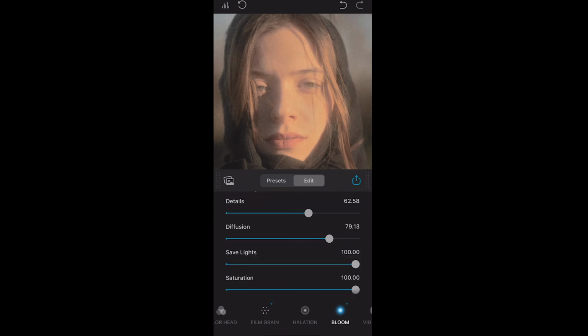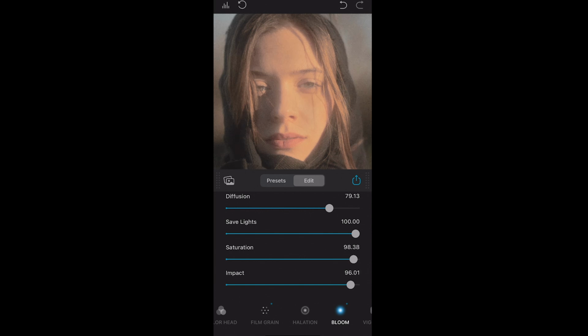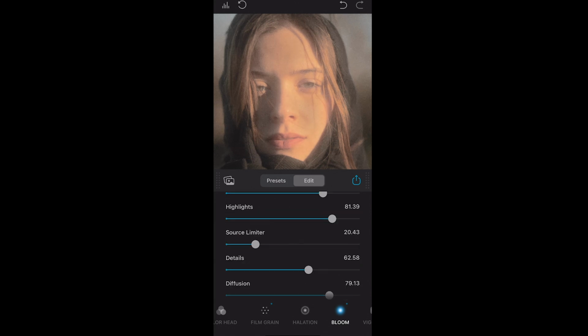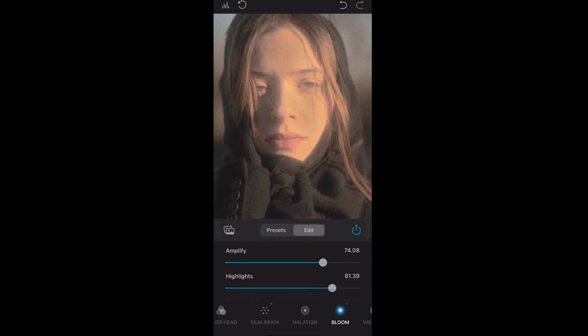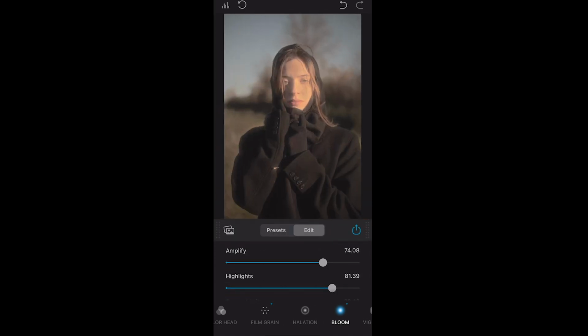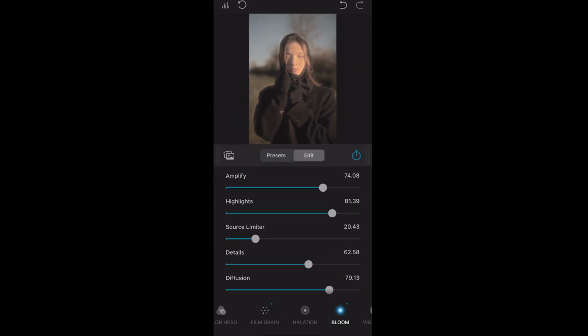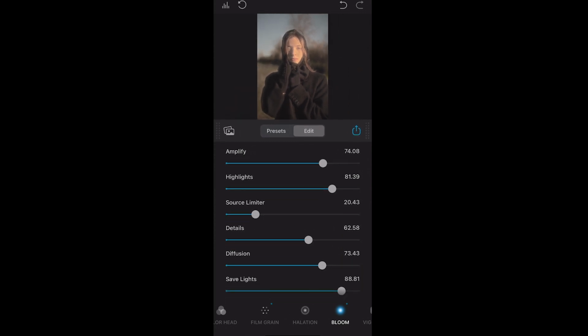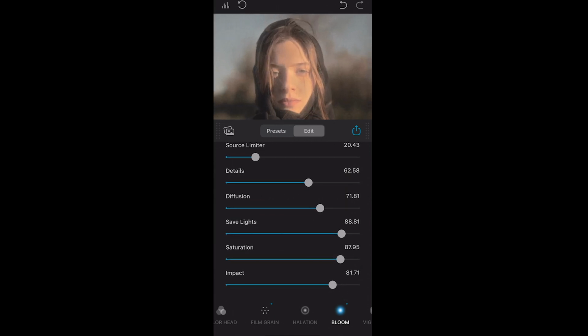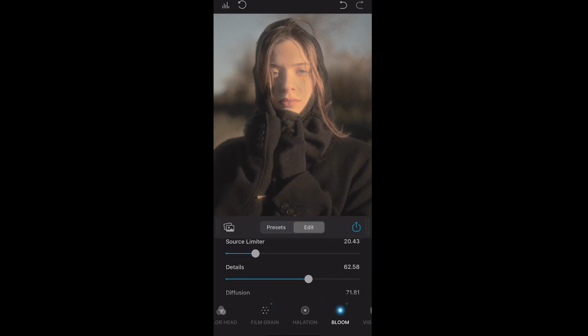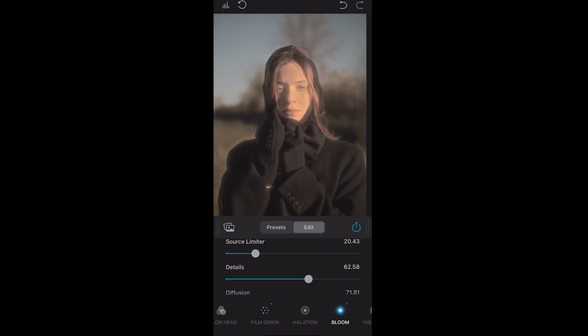I don't want to go too much and be overwhelmed by this effect, so I would rather go down a little bit. You can actually play with it according to the aesthetic and style you want to achieve. You can play with all of these different parameters. As you can see here, this might be a little too much on the face, right? So I go down a little bit here and you can see diffusion, impact. It looks pretty nice actually. I love this kind of look.